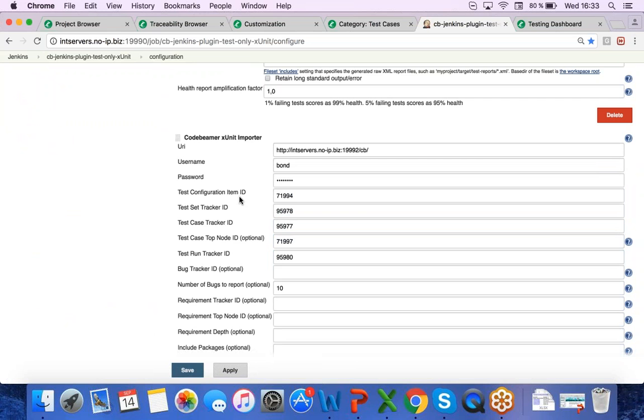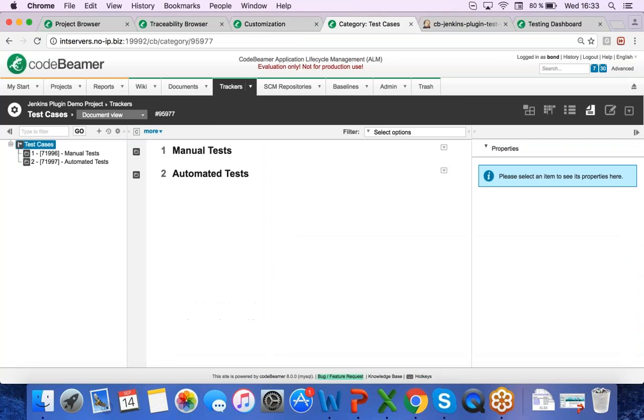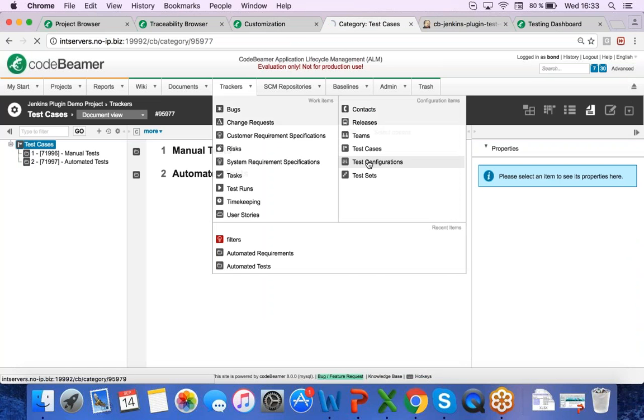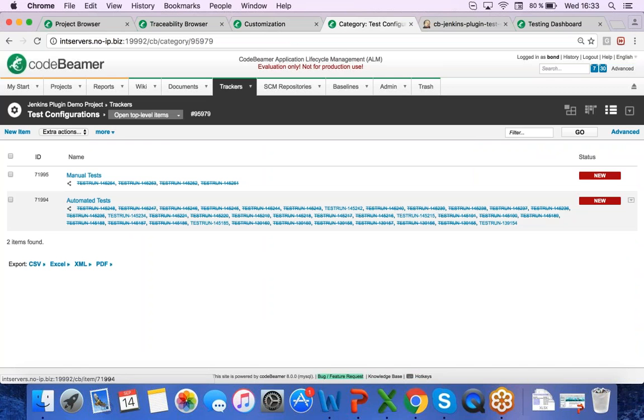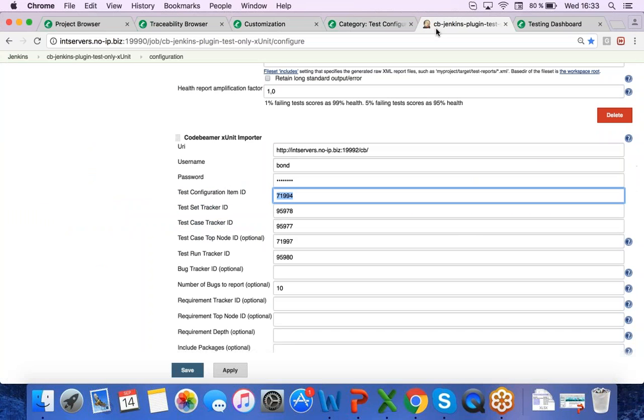You have to set up these required ones, of course. The test configuration item ID, which in this case is going to be automated because these are automated tests, 71994. This test set tracker ID, the test case tracker ID. I have a folder where I want to save all of my automated tests so they can be distinguished from manual testing, and that's 71997, and then the test run tracker.